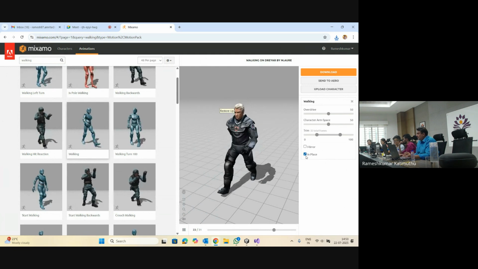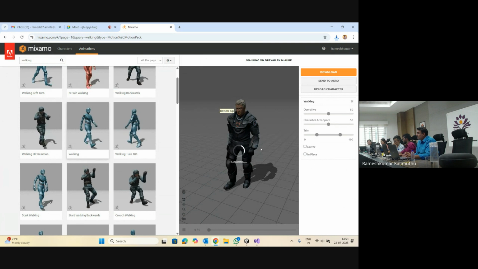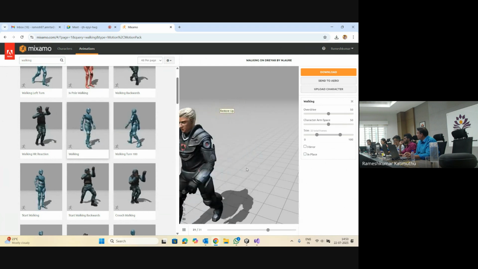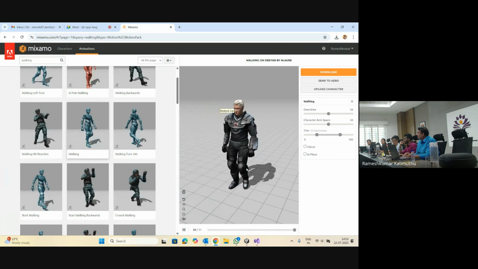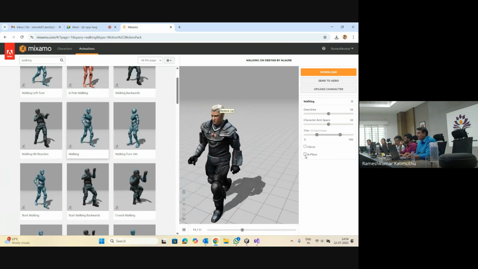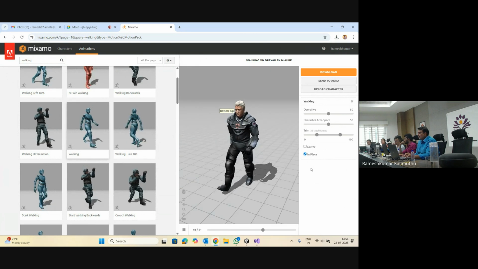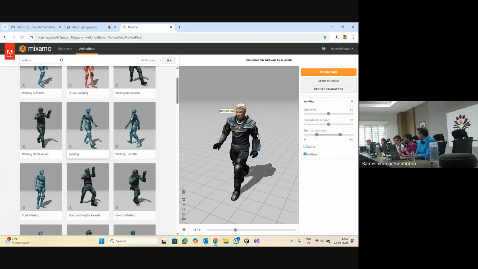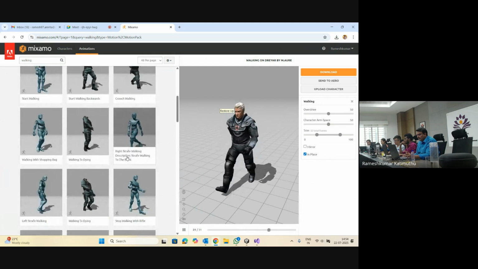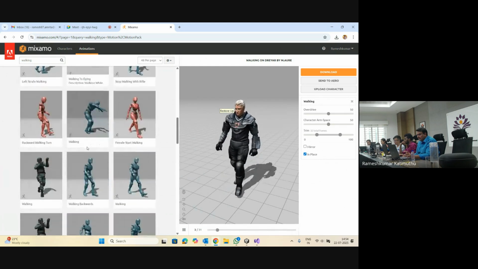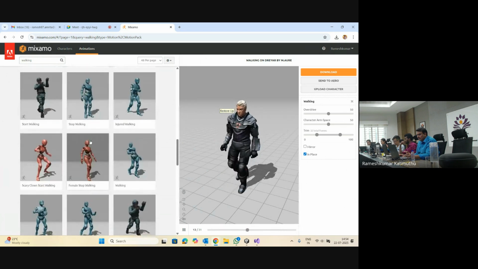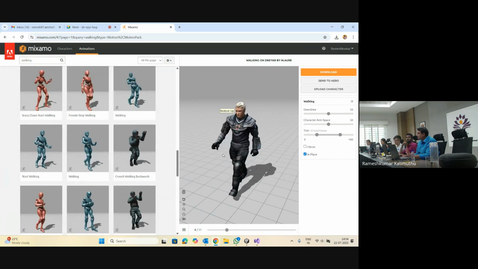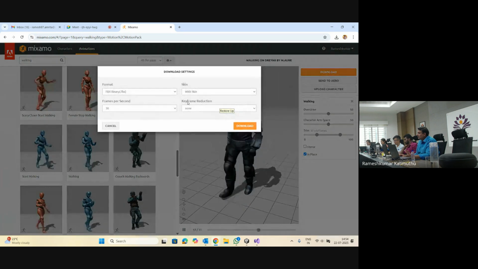If it is not selected, he will move and again start from the old position. So this will look buggy when you are importing it. I want only the animation, so select only the in place option. And this is one of the decent walking animations. If you select some other walking, like left side or right side, you don't need that. Okay, let it be. Then click download.